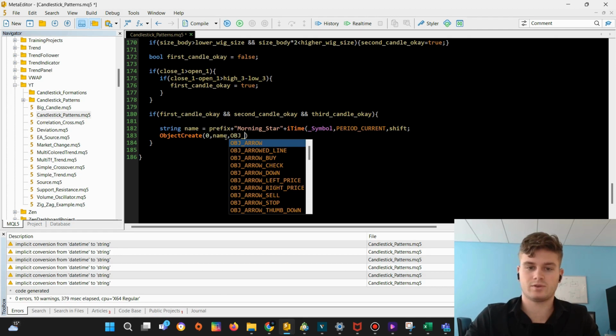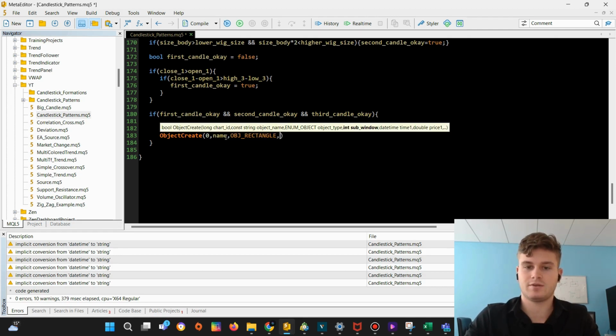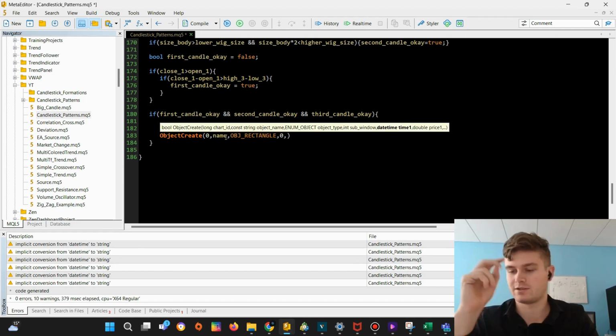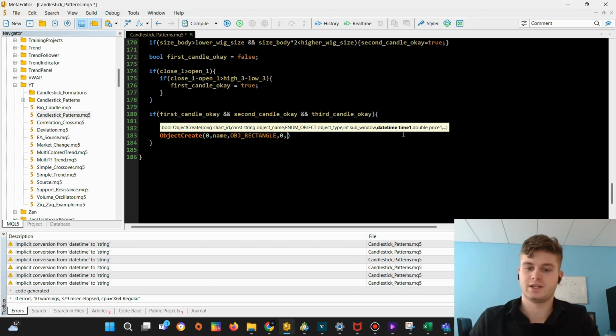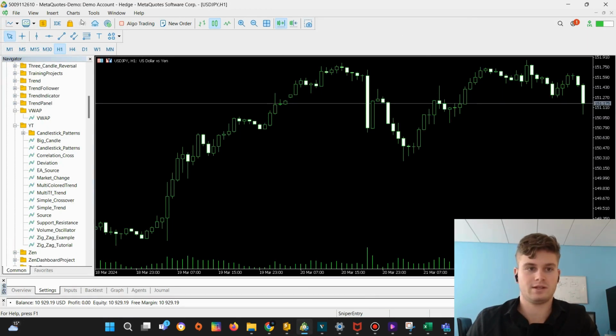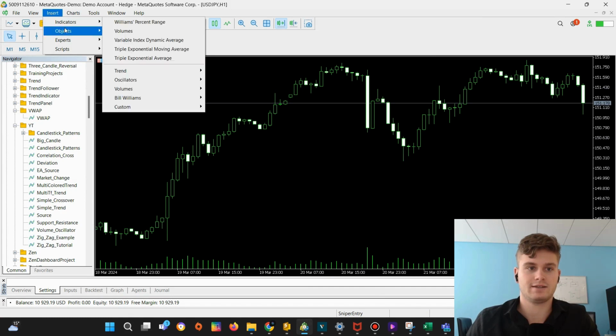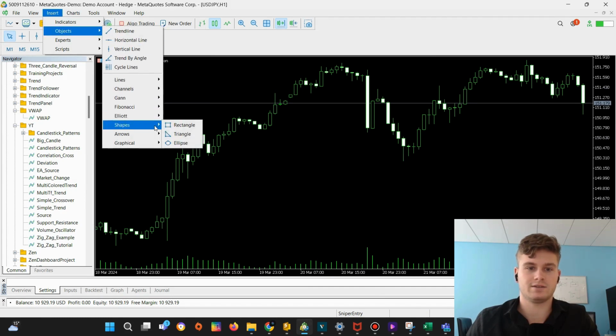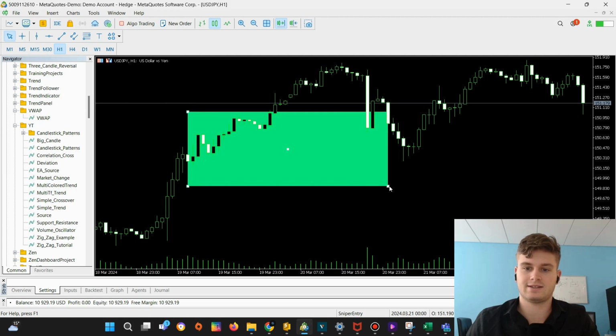Then the type, so object rectangle, and now it requires four parameters. The first one is the first time, okay. Just to explain, when we open a chart here and I want to create a rectangle, I create it like this, and basically this is the first time, this is the second time, and then we need the upper value and lower value. So these are the 4 parameters that you have to insert there.